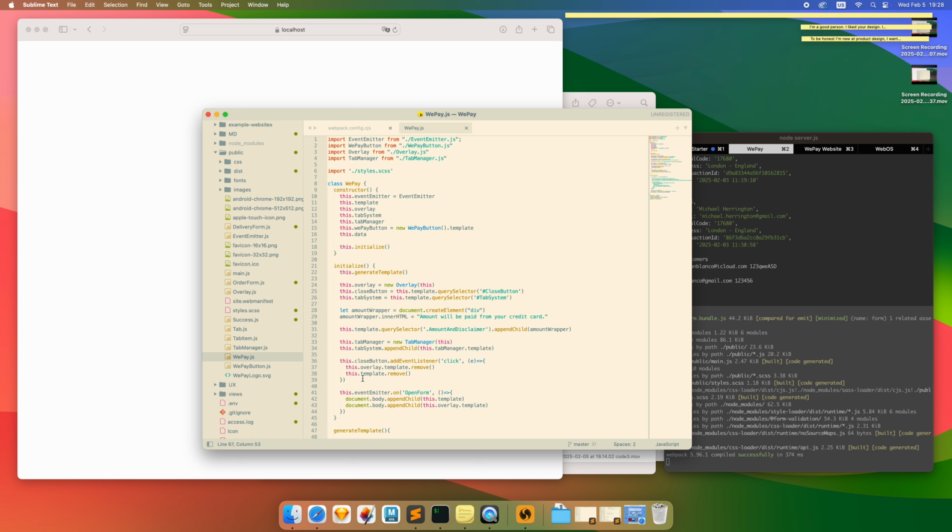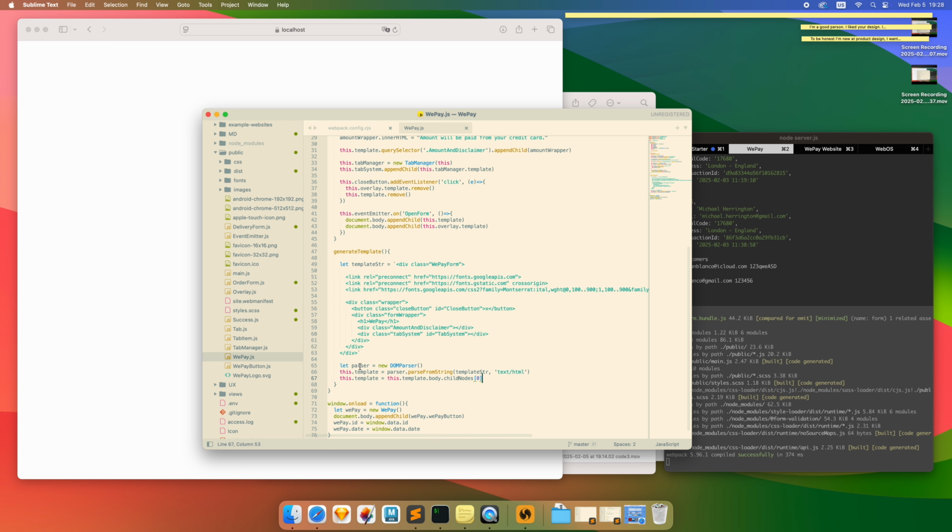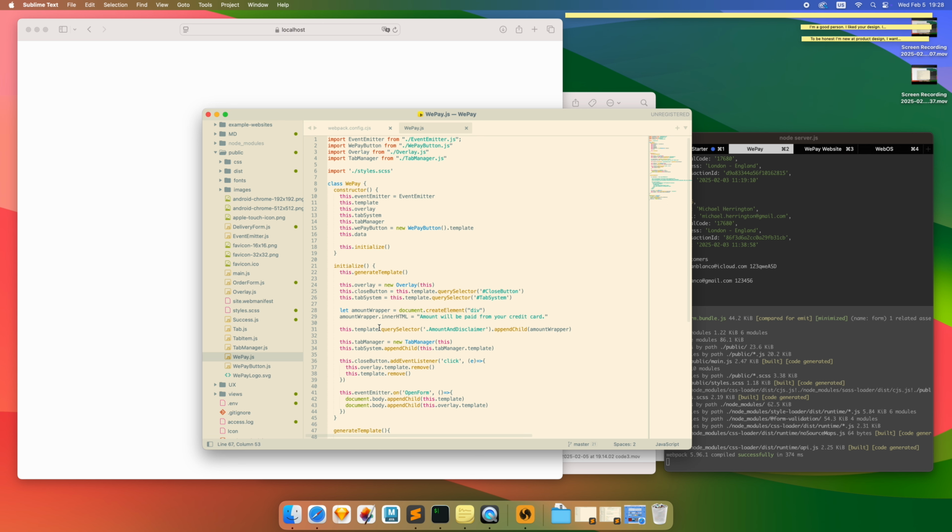This doesn't resemble anything, not React, not anything. So, a completely new approach. I found this, I implemented this. I think this is a unique and forgotten technique. So that's it. I will demonstrate all the other files too: event emitter, WePay button, overlay, and tab manager.